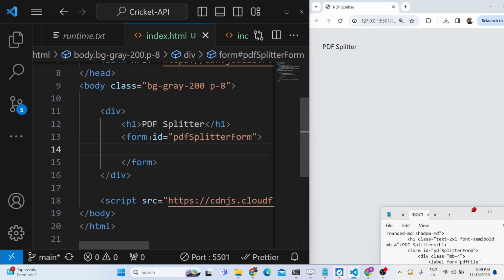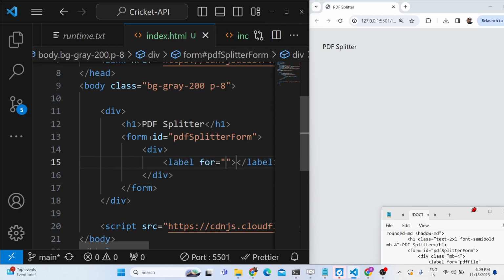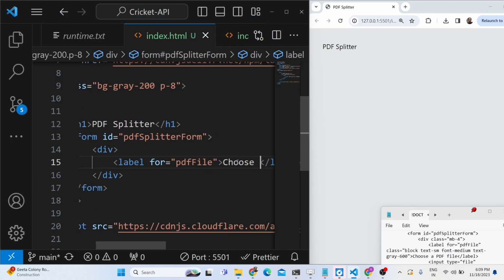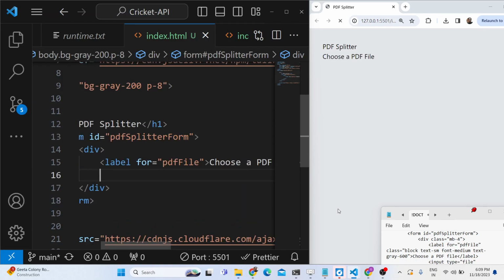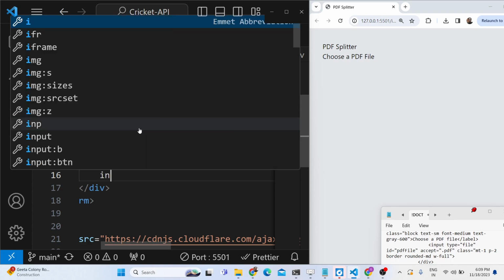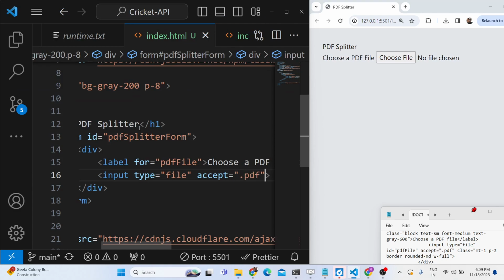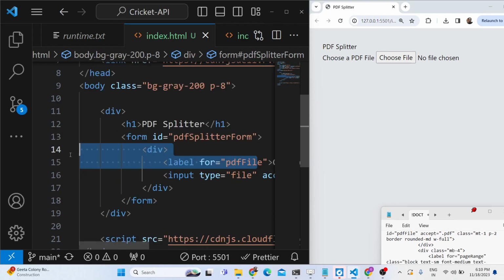Inside this form, guys, we will have a div, and inside the div we will have a label, and we will say choose a PDF file. So this will be the label, guys, and after this an input field, input type file, and we will only be accepting PDF files, and it should be required. We will come out of this div right here, and we will make another div.